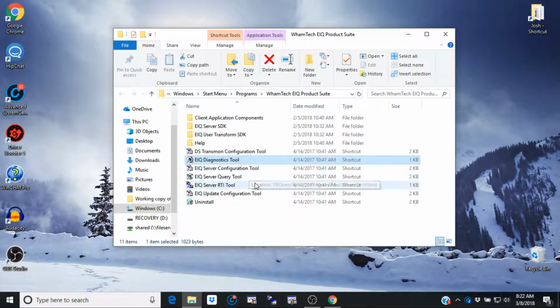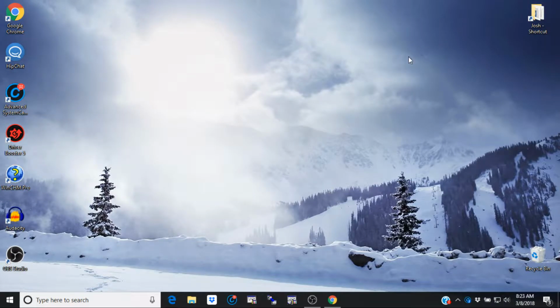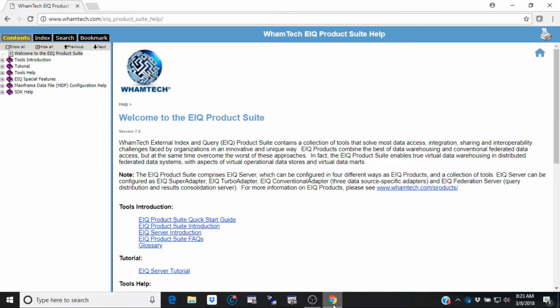There are a couple of other tools, like a diagnostics tool and a query tool, which is like a standard database query tool. Apart from these client tools, there are several drivers included for clients to connect to various EIQ server configurations. These include ODBC, JDBC, and a mainframe data file driver.